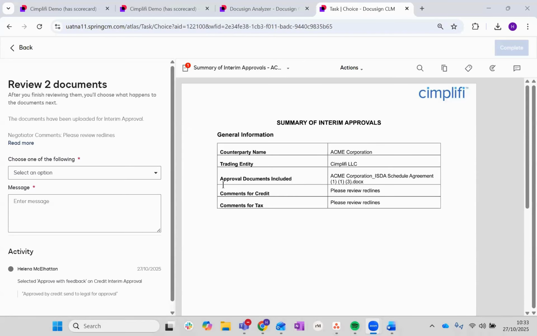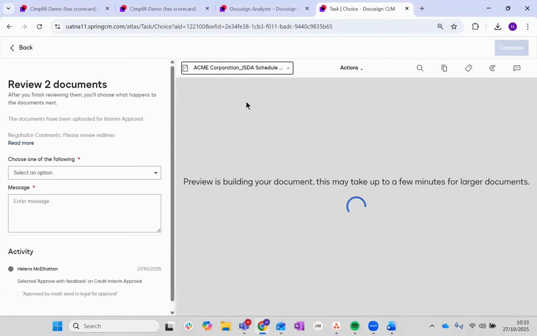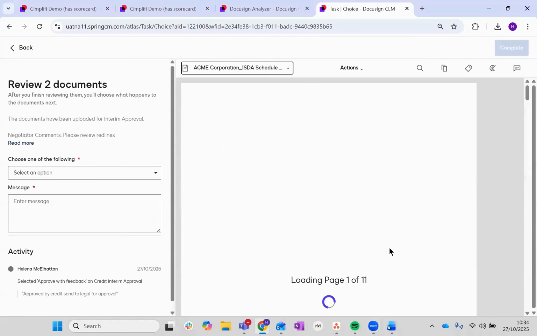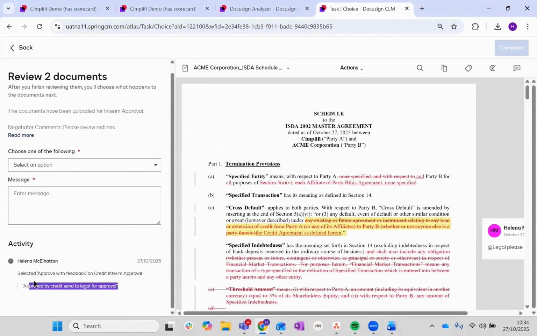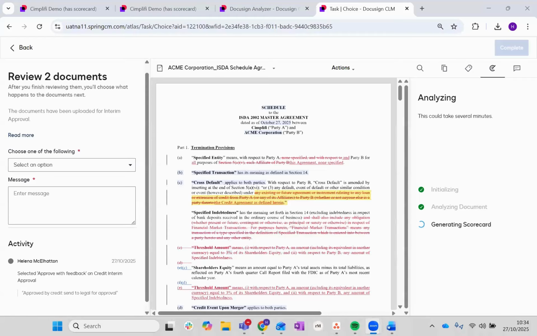At this point, I'm then going to take my task as a tax user. Here, what I'll be able to see so far is, okay, well, credit have already reviewed it. They've approved it. They've made a comment for legal. But what we're also able to do is use DocuSign Insight to run an analysis on our agreements. So here we can see I'm running an analysis on my ISDA schedule.